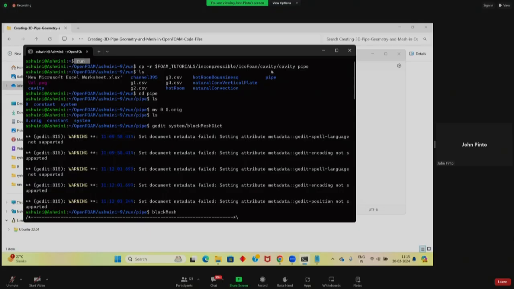Then you have to copy the cavity case into your run directory, but while copying, you have to rename it as pipe. So the command is cp -r, then the location of your tutorial case, and then the new name, that is pipe. It copies the contents of cavity into the folder named pipe. After doing that, if I do ls, it shows I have a folder named pipe in my run directory. That means I have successfully copied it.